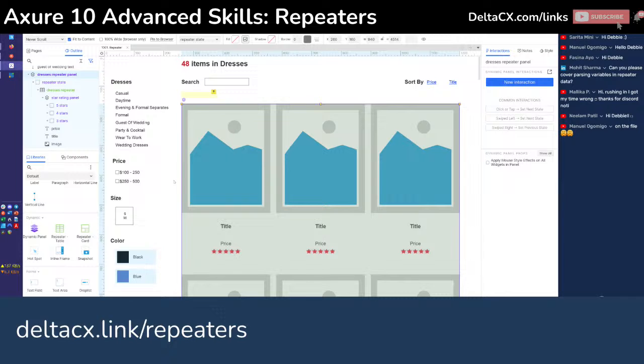Okay, so let's talk about the repeater. Now you can see over here there is a repeater icon which looks like a little data table, and it says dresses repeater, which is what the name of this repeater is. But you can see it's inside of a dynamic panel. Note, your repeater does not need to be in a dynamic panel. This repeater is in a dynamic panel because we're going to do something with that later.